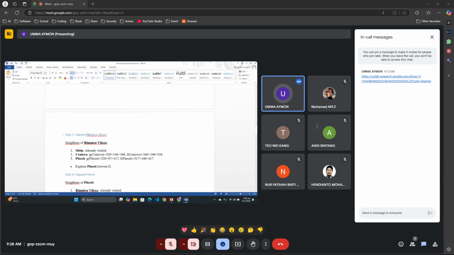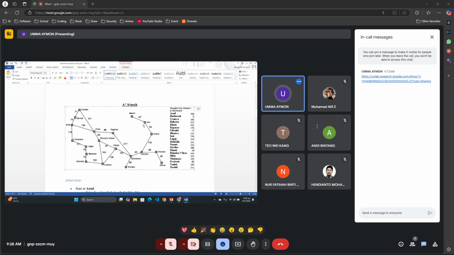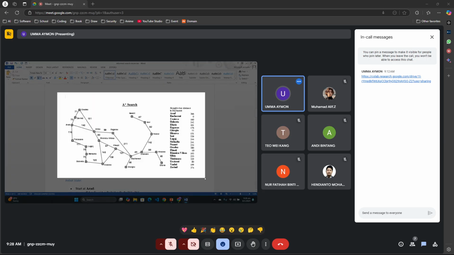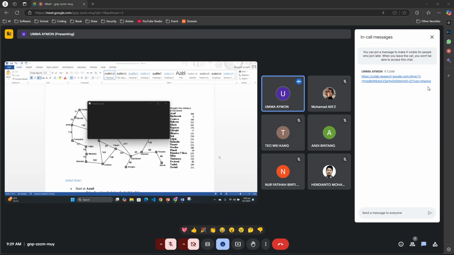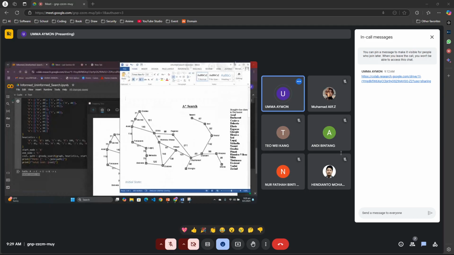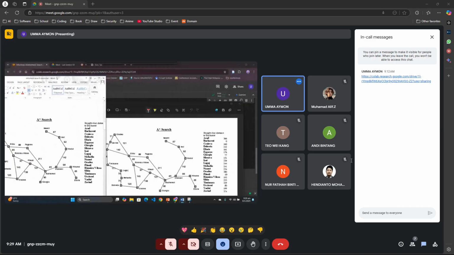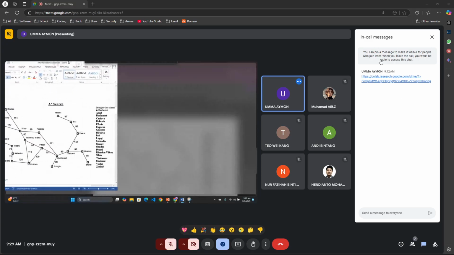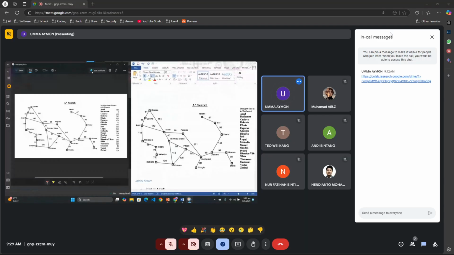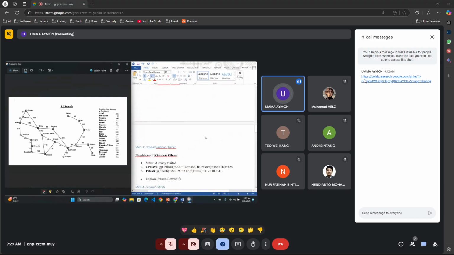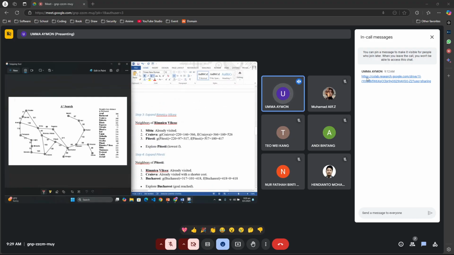Okay, expanding Rimnicu. Let's put this side by side. Okay, this is the map and this is the calculation. Okay, we are at Rimnicu.